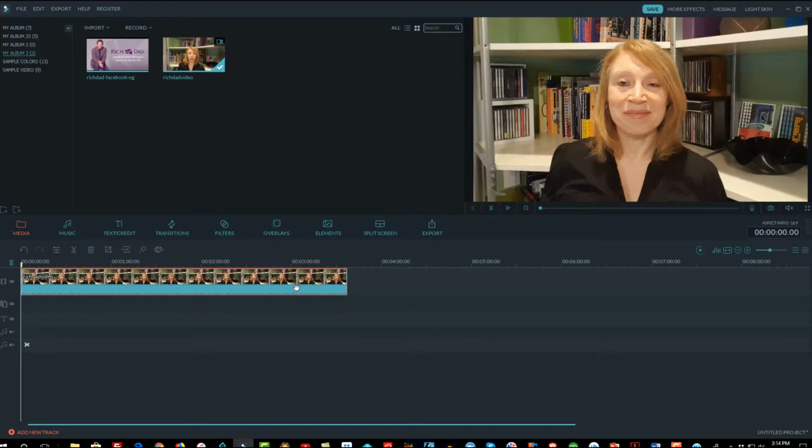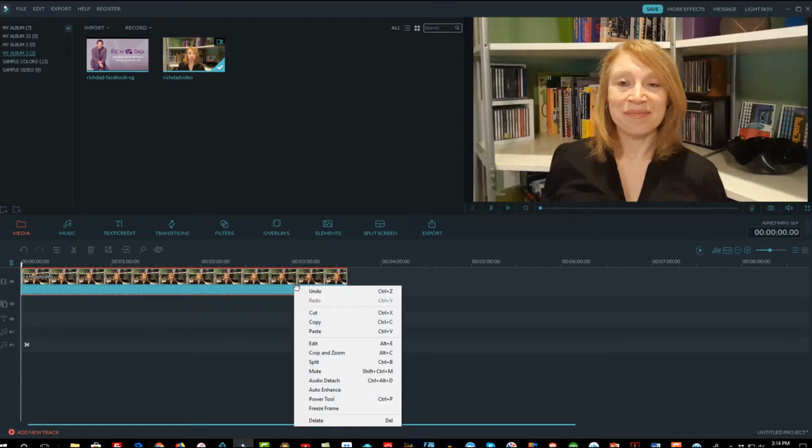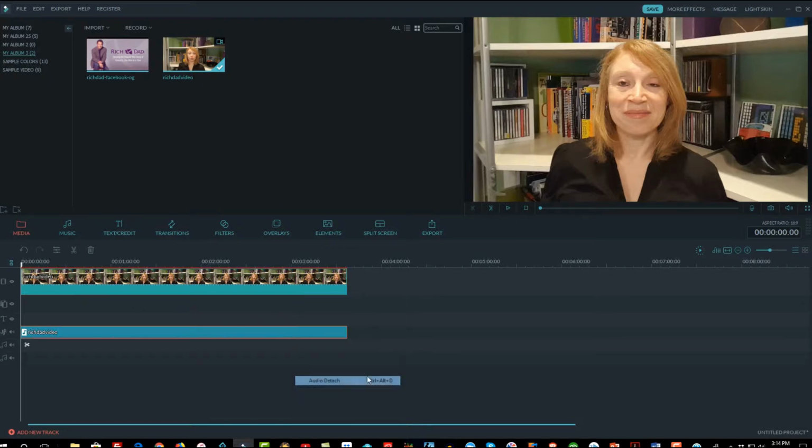Now the next thing that we want to do is detach the audio. To do that, we're going to click back on our project, right click, and do an audio detach. So now we have a separation between our video and our audio, so we can place pictures or more video or whatever we want into our project, and then we can cut out the video piece without disturbing the audio. So let's play a little bit and see where we want to insert the picture.